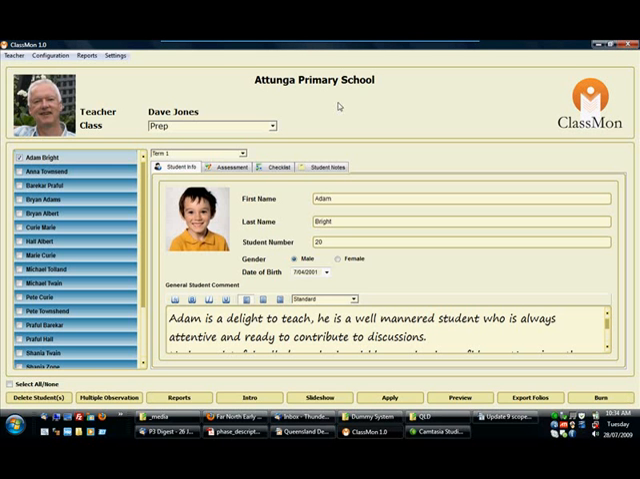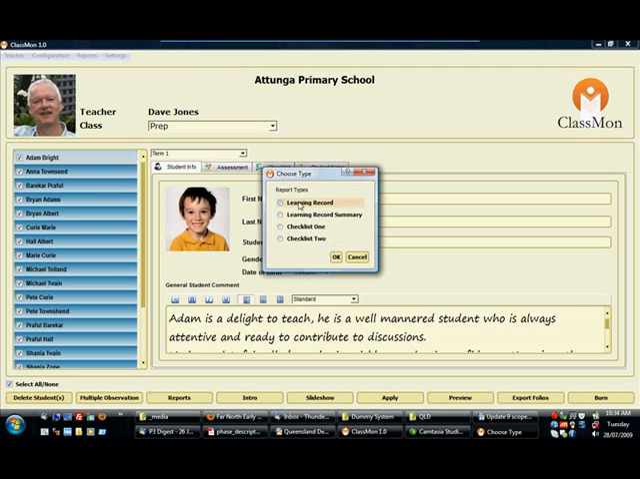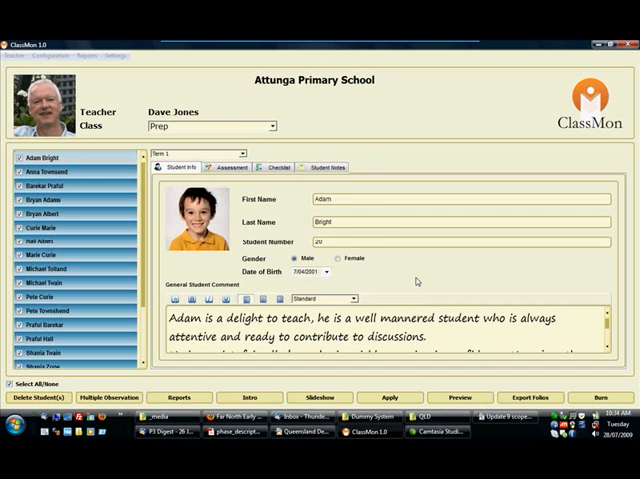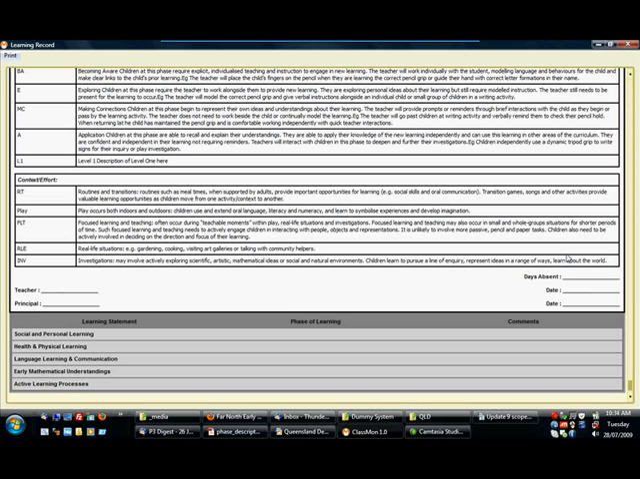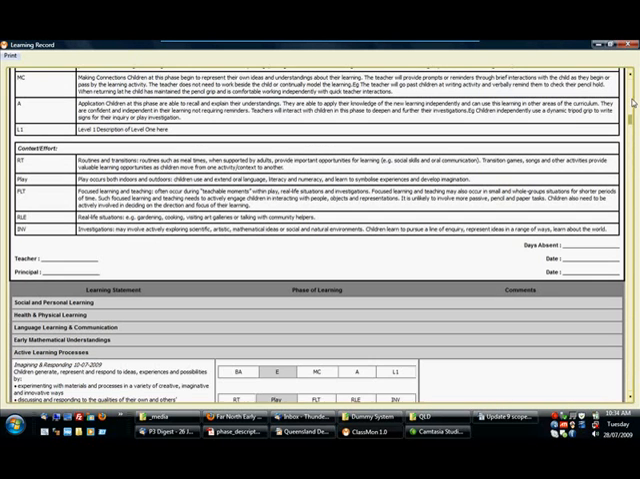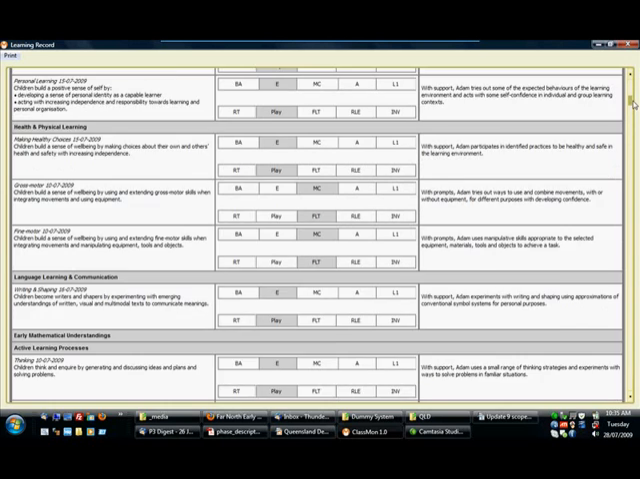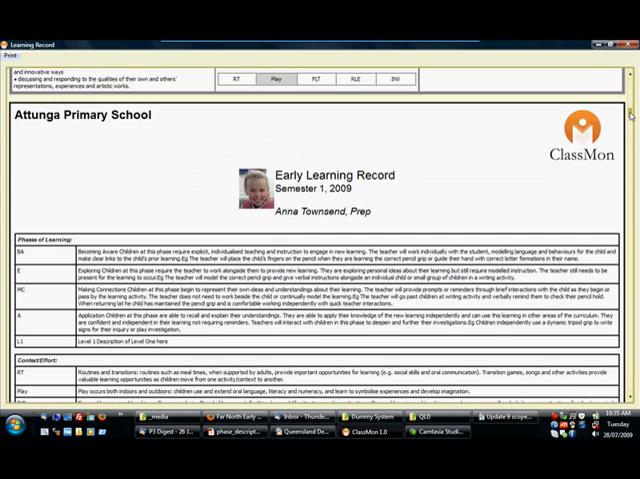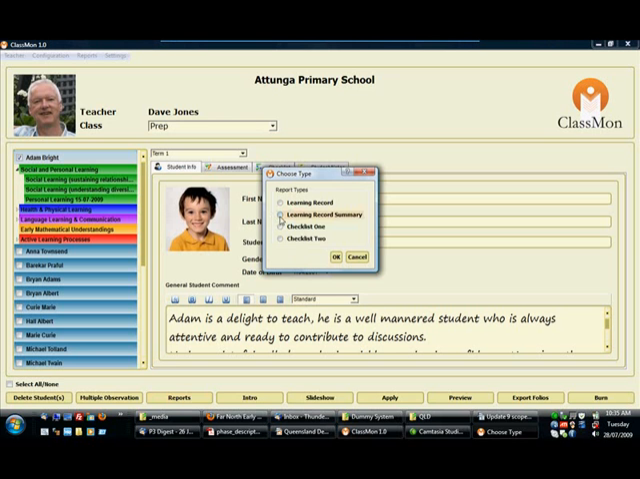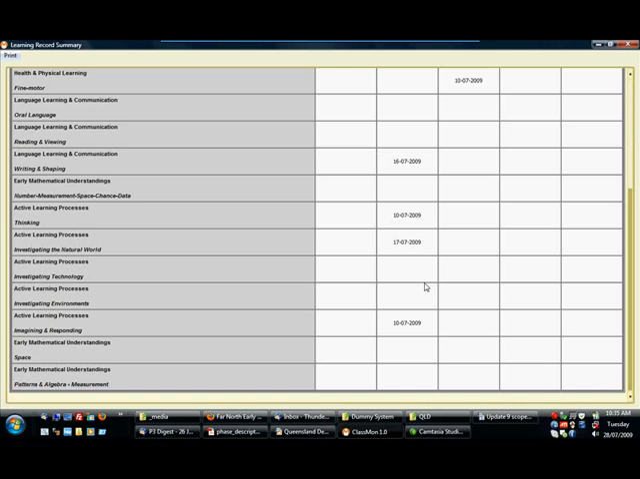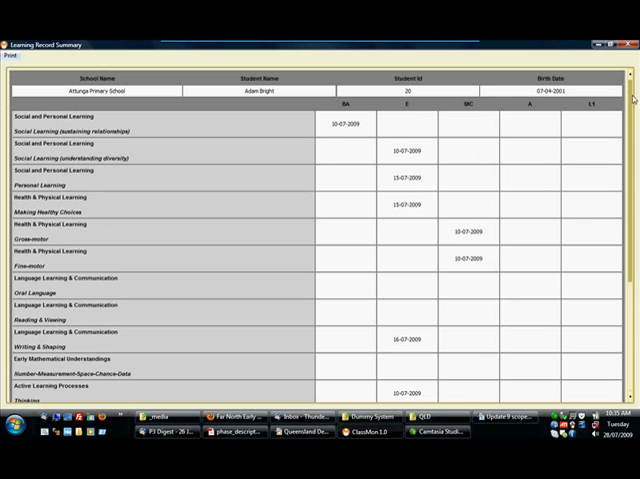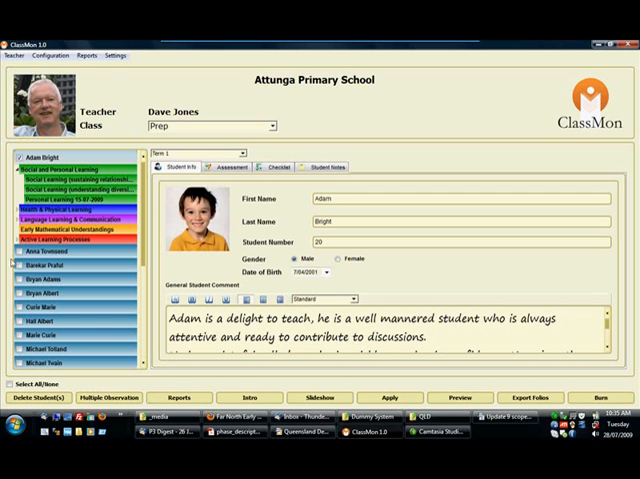But even better than that is that you can quickly select all your students, reports, learning record, OK, and within about 3 seconds you've produced every learning record for every student in the whole class. We can also view a learning record summary, which will show us what observations are being made for this student. So we can easily pick up the gaps. And also you could do the same for multiple students.